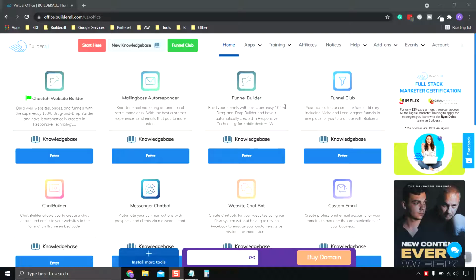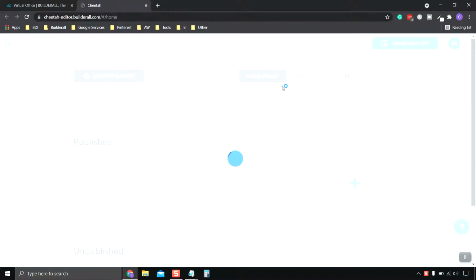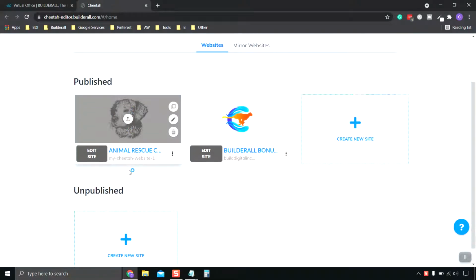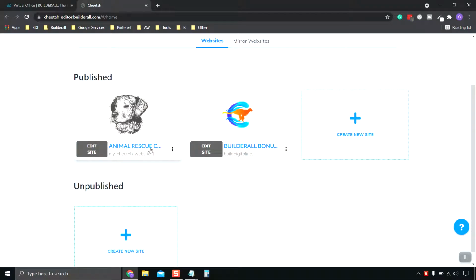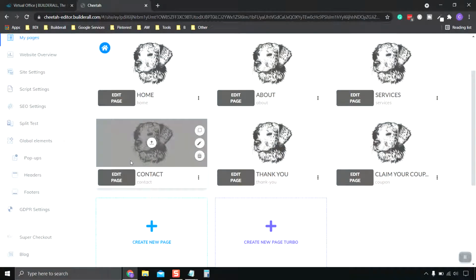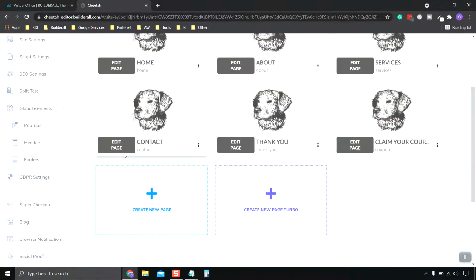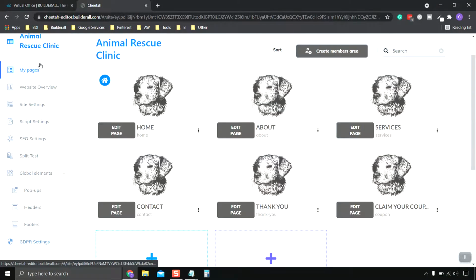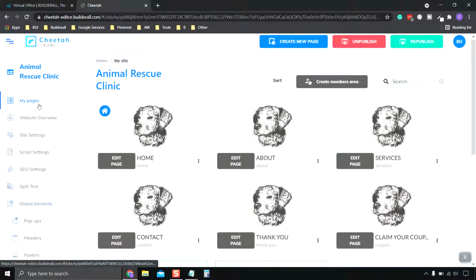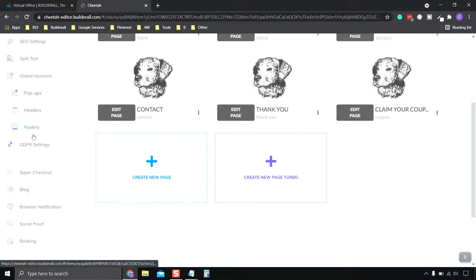So to begin, we first want to go to our Cheetah website builder. Go ahead and click Enter. All right, so our animal rescue demo site. Click Edit Site. And an easy way to get to the booking page is on the left-hand side when you're inside your website. Go down and click Booking, and it'll take you to your booking app.